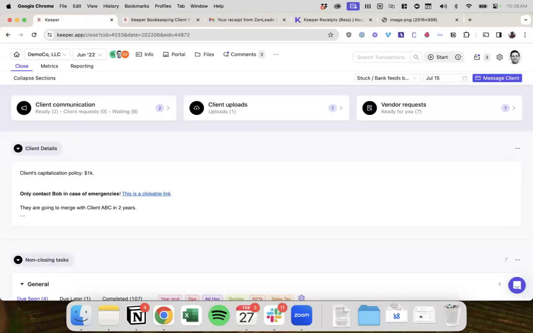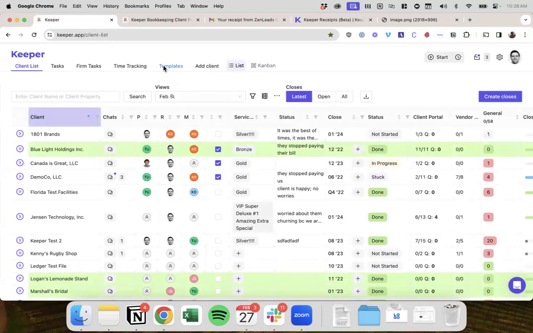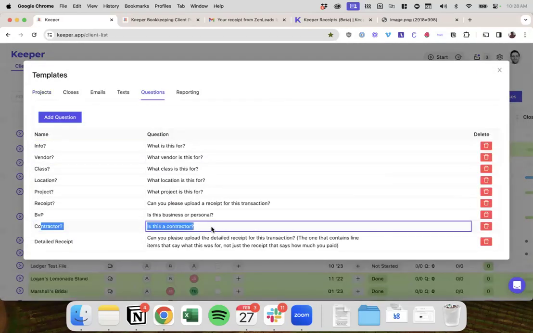Ray asked, how do you remove template questions in Keeper that you no longer need? Okay, great question. So I'm going to go back here. It's in your templates, and it's right here, template questions. So for example, if you don't need this, you can just click delete right here.